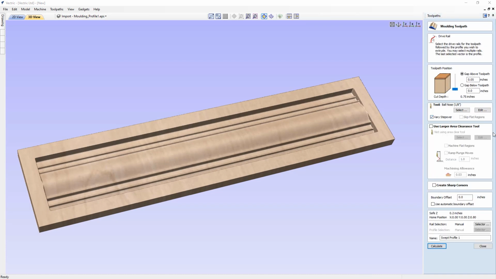The next area to consider in our molding toolpath is whether we want to use a large area clearance tool. And this is akin to using a large roughing bit when you're doing a 3D toolpath, where you're going to go in with a bigger bit, remove the majority of the material, and then come back in with a smaller cutter and remove the leftover material to show off your nice detail. So we're going to say yes to that.